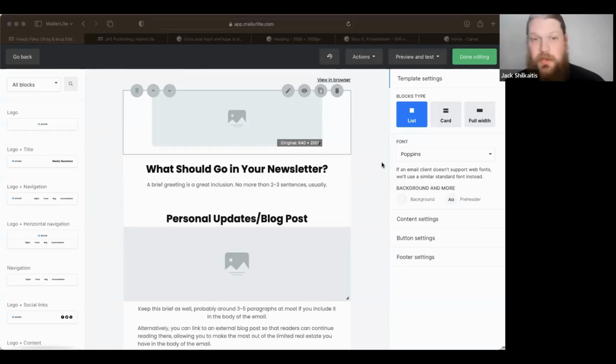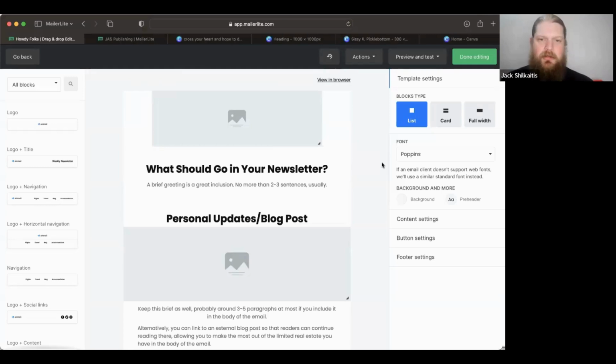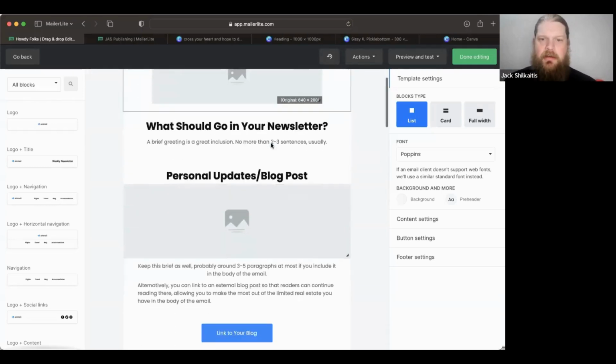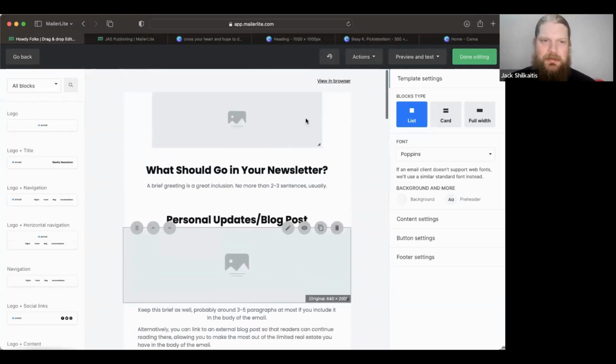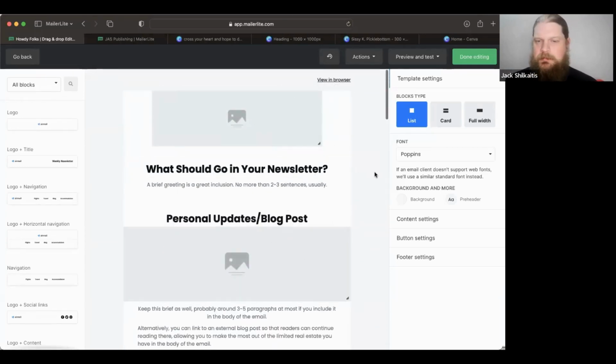So we are in MailerLite right now, like I said, and I have here a sort of blank newsletter template that we're going to be building, and we're going to build this whole thing from scratch, pretty much. Right now, I have some text in here already. This is really just so I don't forget. This is kind of like my notes, and then we'll be building it from there. That is how we're going to do this.